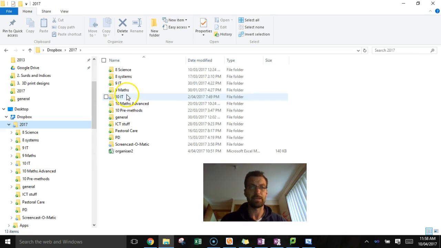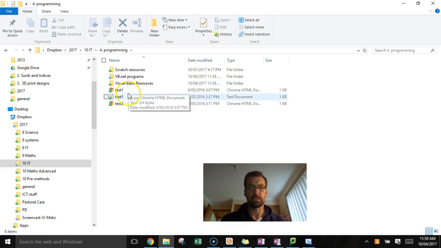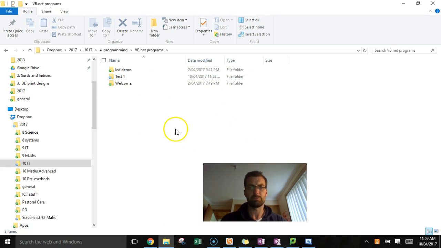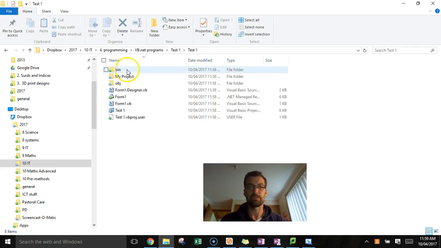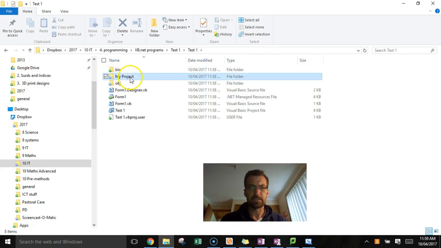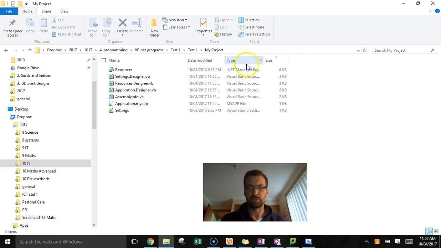I'll just navigate back through where I had my stuff, to VB.NET programs, and this is my test 1. It creates all these folders. These are all important things that are needed to make a program. Test 1 has all these objects that it creates. These are all things that it needs to run the program. We'll go through a bit more of these a bit later. Let's see, my project. I can't remember which one was the most important one.